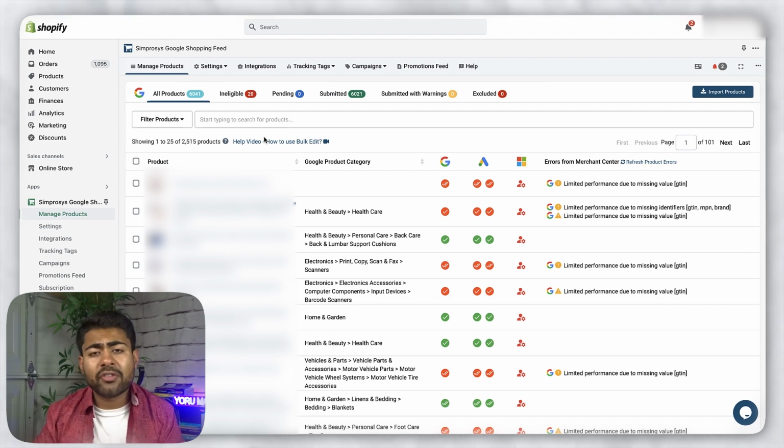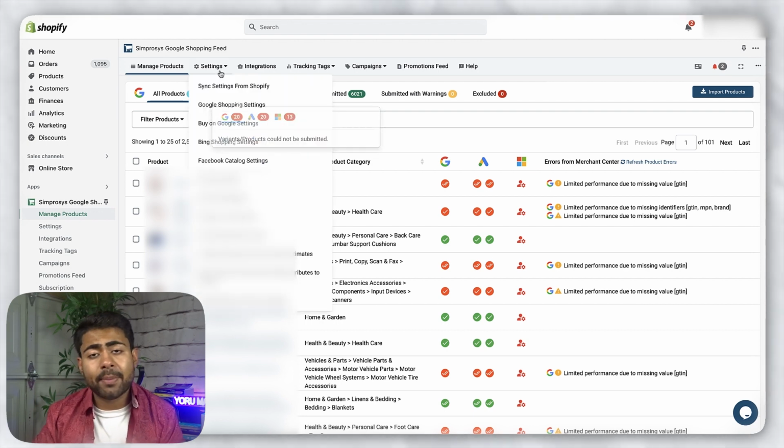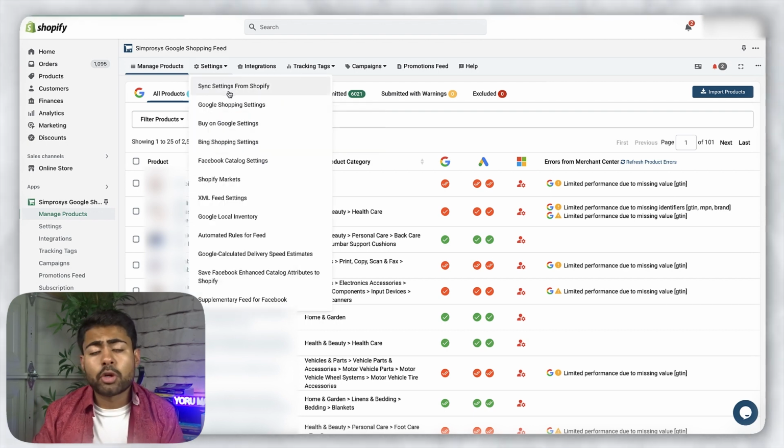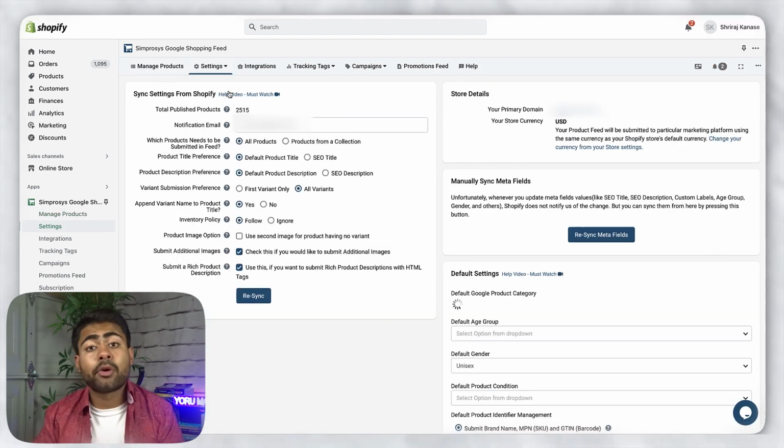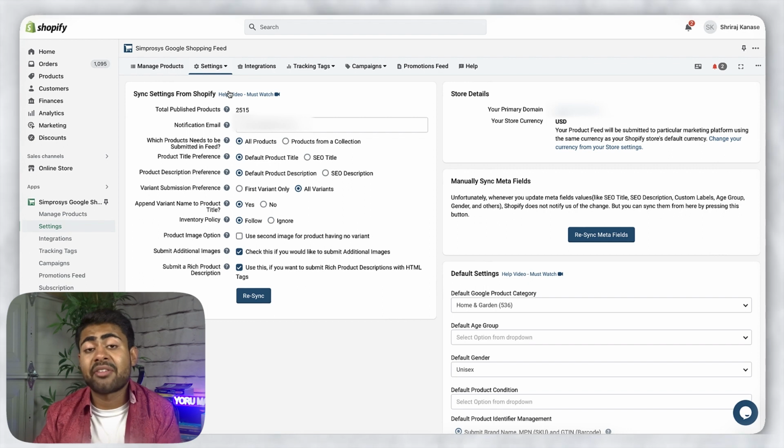So let's start off with the first things, which is the sync settings from Shopify. And keep in mind, you don't have to be using Shopify for this. You could be using WooCommerce, Magento, whatever you are using, and whatever software you're then using to submit your product data feed from your e-commerce platform onto your Google Merchant Center. You want to go into the back end. For the sake of this example, I'm right here within the SimProcess app, which I recommend for Shopify because it's extremely easy. It lets you do a lot of optimization.